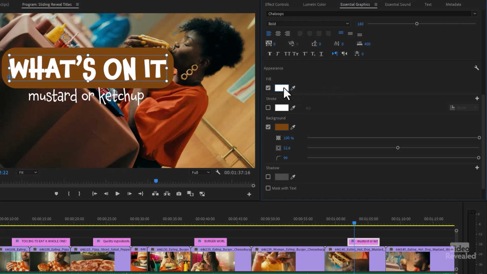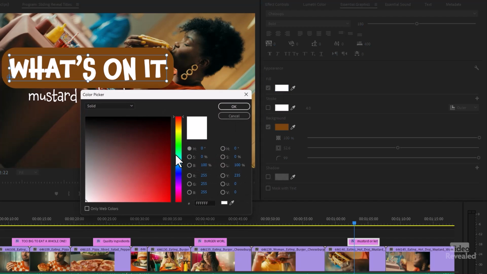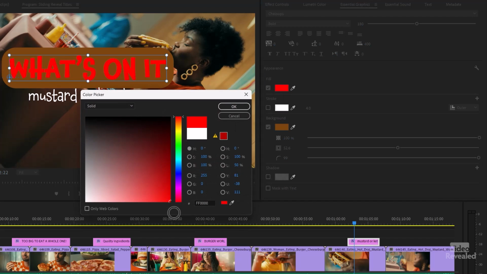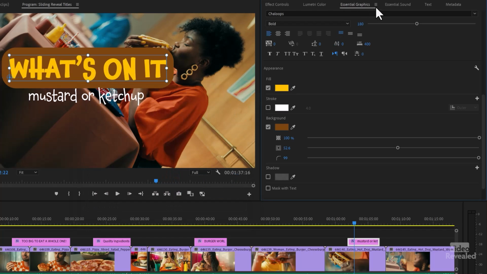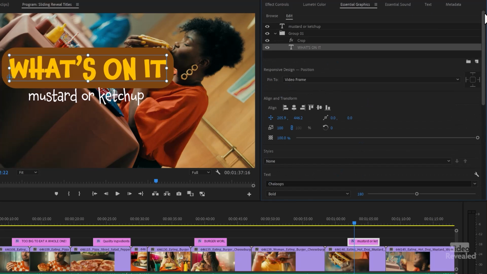And instead of white, let's make this red. Whoa, maybe not. Maybe more mustard color. Okay, that's better. All right, back up to the top.